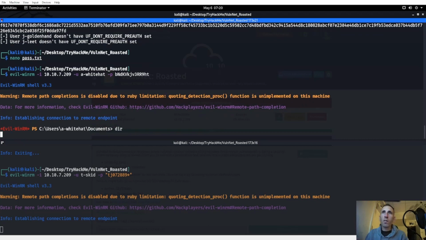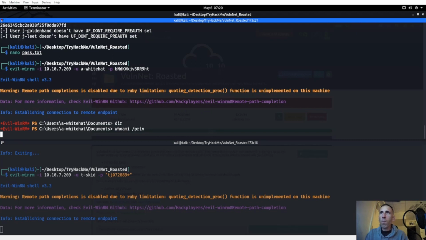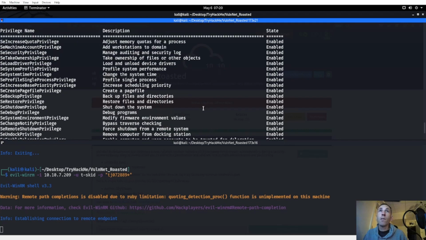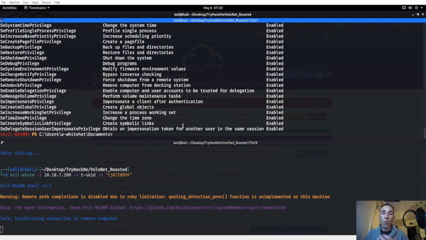So let's go ahead and do a dir. All right. And we'll see if there's anything in this document for every first hop in. Doesn't look like it. Let's go ahead and do a whoami /priv. And we can see we got a lot of privileges, right? So we're not even going to try to do PowerUp. We're already there. We're most likely already an admin. All right. And if we have all these privileges, we can most likely just add another user.